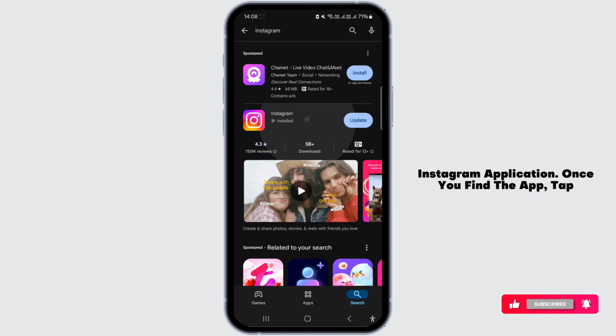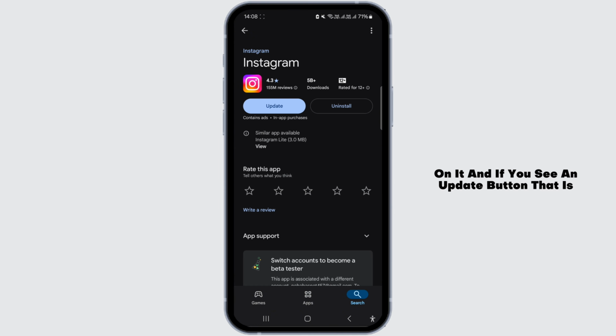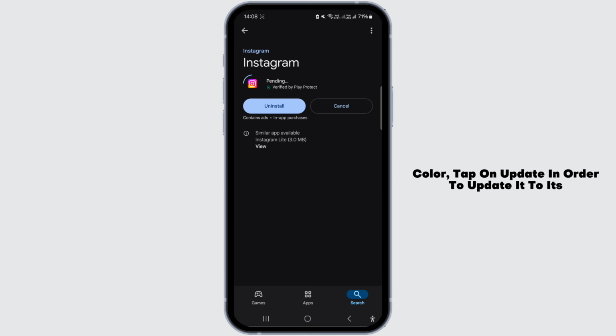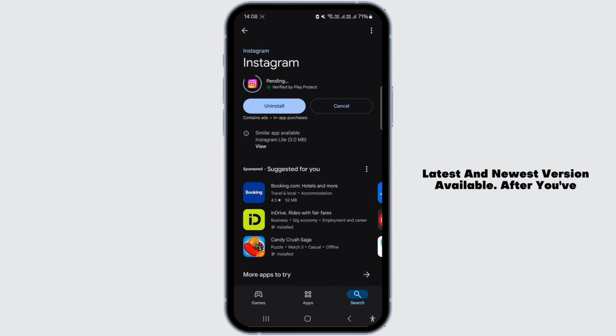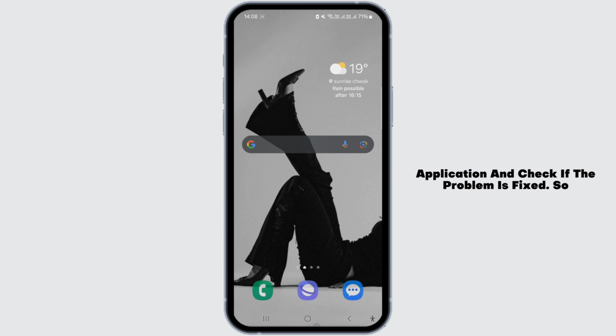Once you find the app, tap on it, and if you see an update button highlighted in blue color, tap on update in order to update it to the latest and newest version available. After you've checked for updates for your Instagram application, check if the problem is fixed.